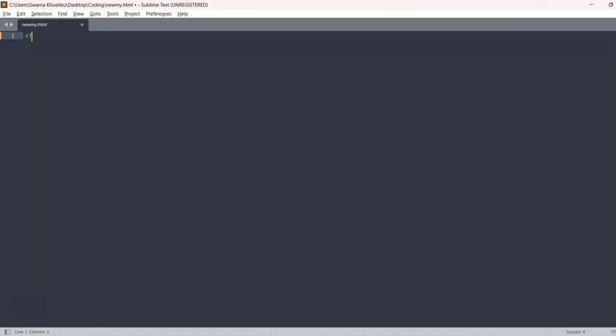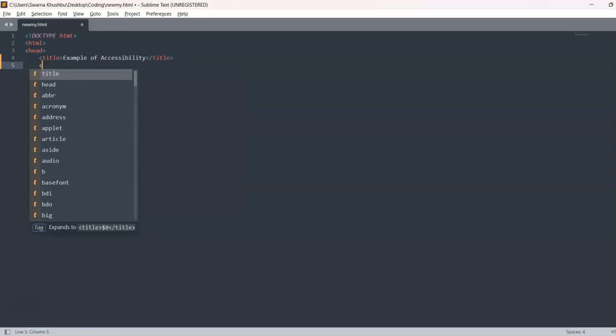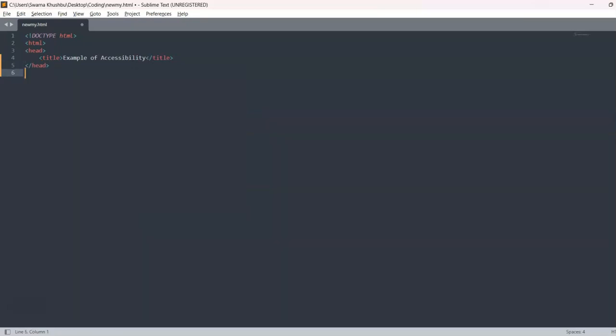So first of all, we'll determine the language. For that, we have to use doctype. Okay, so doctype HTML. After that, the HTML tag, and then the head tag. Now the first task is to give a title to my web page which I am making. Okay, so I'll just give an example, suppose this is the title. Next I'll close the head tag, and I'll move on to the body part.